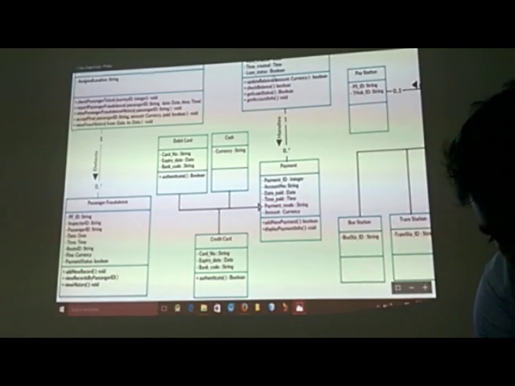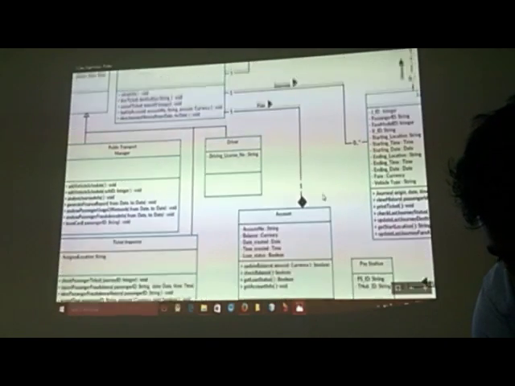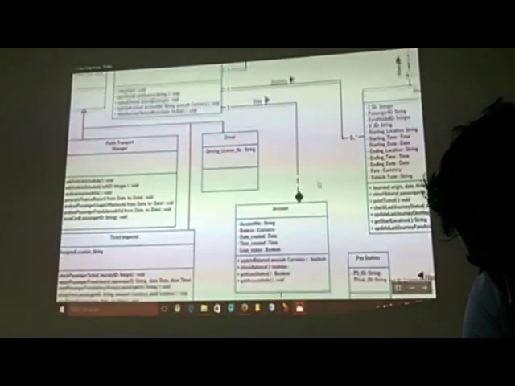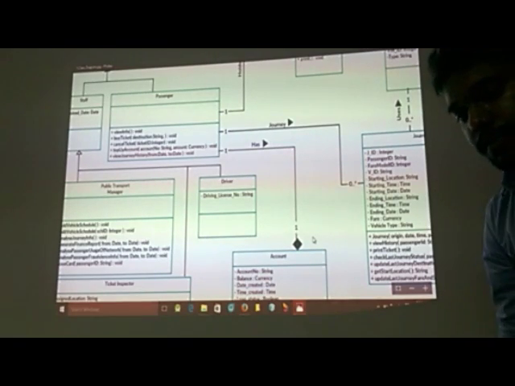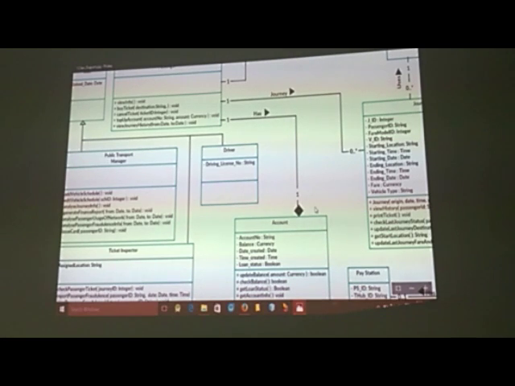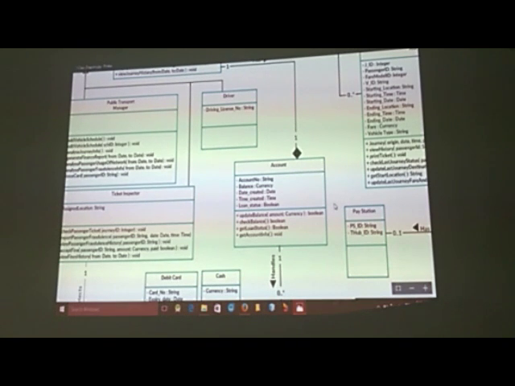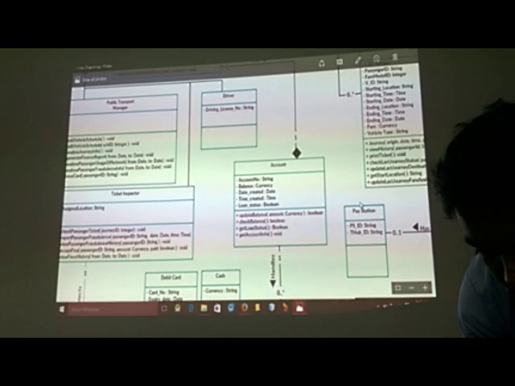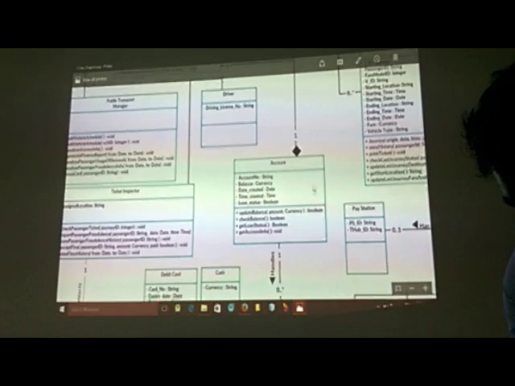Then the payment: the main class is account. This passenger has an account, a one-to-one relationship. There's a composition from account to passenger class, which means without a passenger there is no account class. The account class has several attributes: account number, balance, date created, time created, and loan status. The 4 methods are update balance, check balance, get loan status, and get account info. Those are void data types.